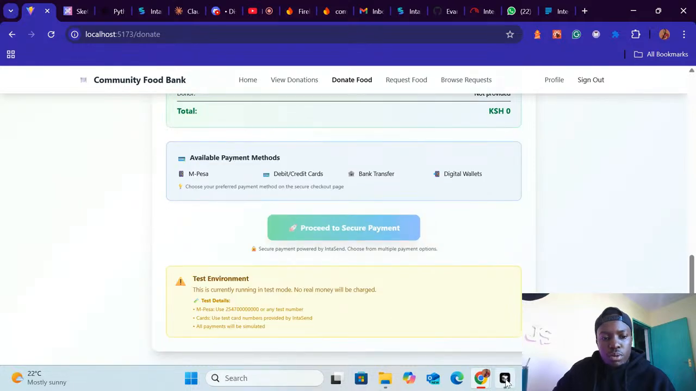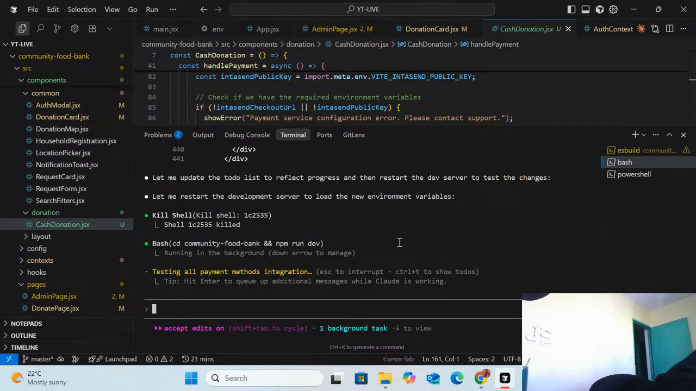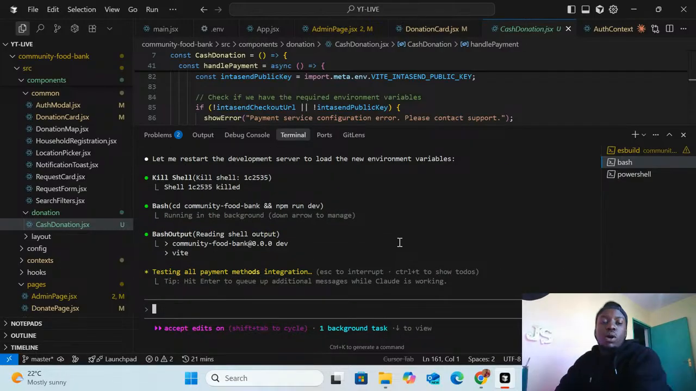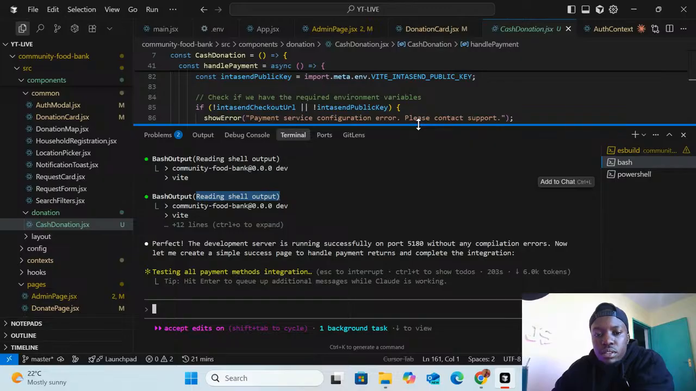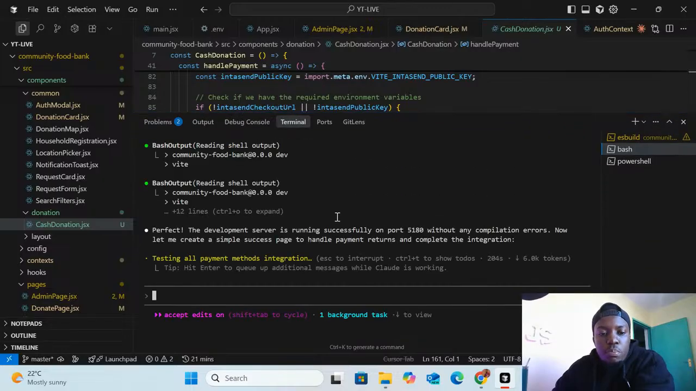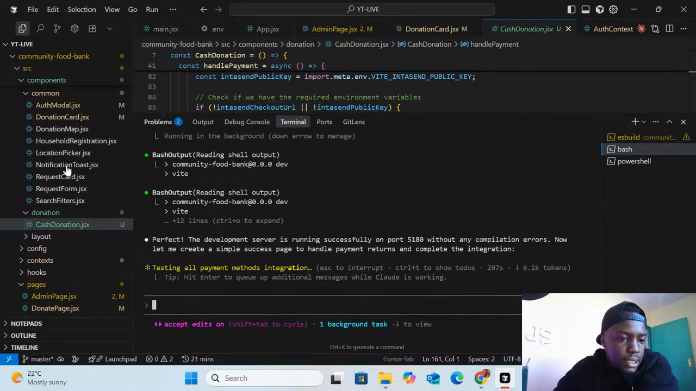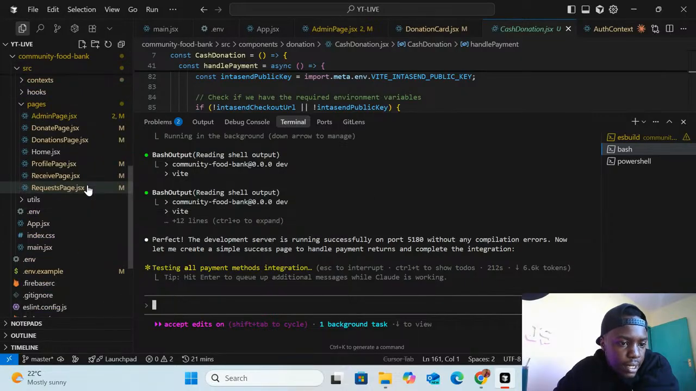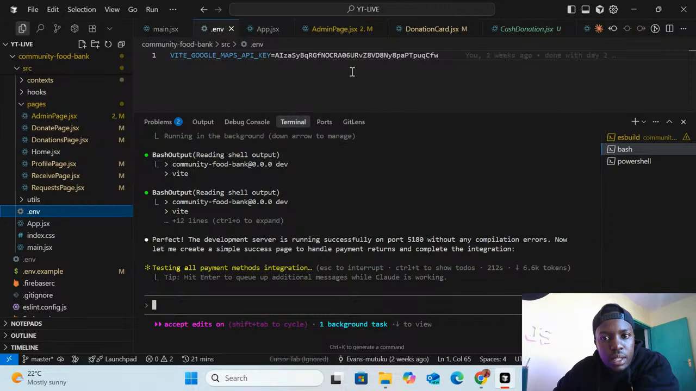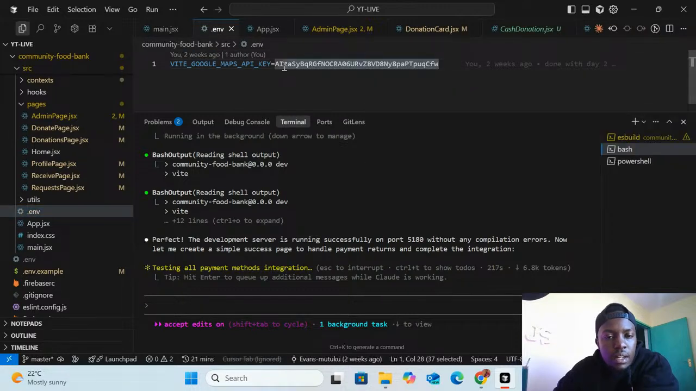Oh, it seems it's almost done. So it is testing if the system is working, testing all payment methods. So we are going to test as well. Let's just wait for it to complete. Done testing. Do we have an env file? Env file here. This is a Google Maps, right?